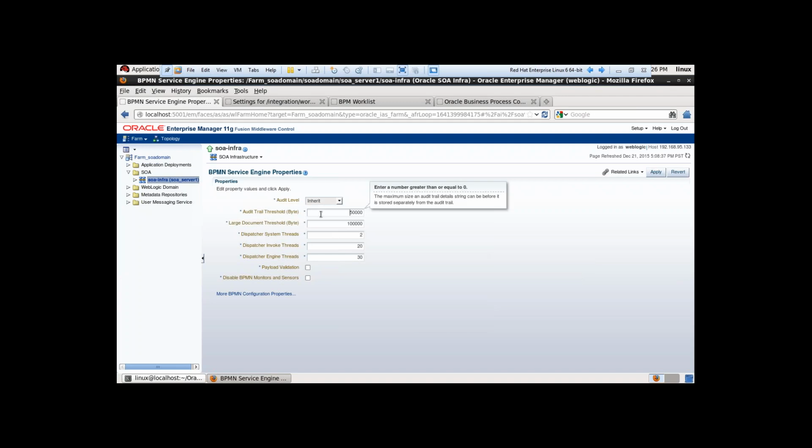And audit trail threshold is the maximum size of audit trail details stored before they are stored separately from the audit trail. And large document threshold is the maximum size of a BPM variable before it is stored in a separate location. By default, it is not zero, so it is more than that. These are the default values; depending on the requirement you can tune them.